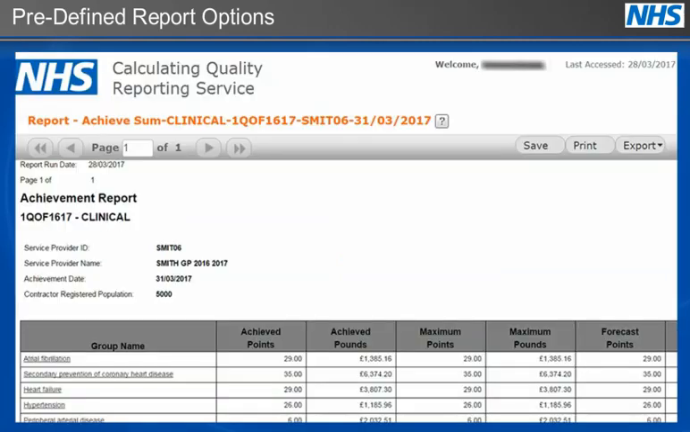Here is an example of the report we selected. Let's take a look at the components in this report. All predefined reports are similar in appearance. If the report has multiple pages, you can scroll through the pages by using the arrow buttons. You can also jump directly to a page by clicking in the page field and typing the number.